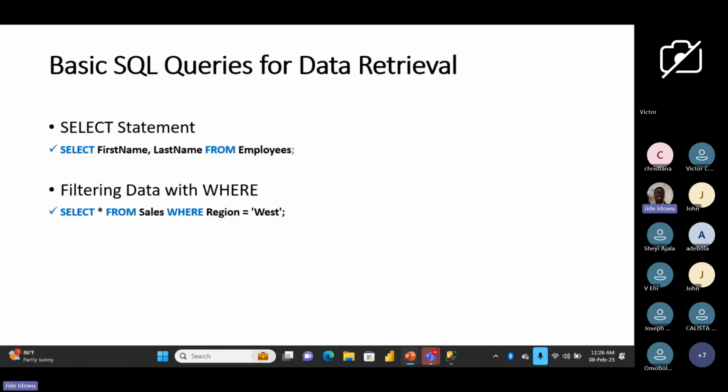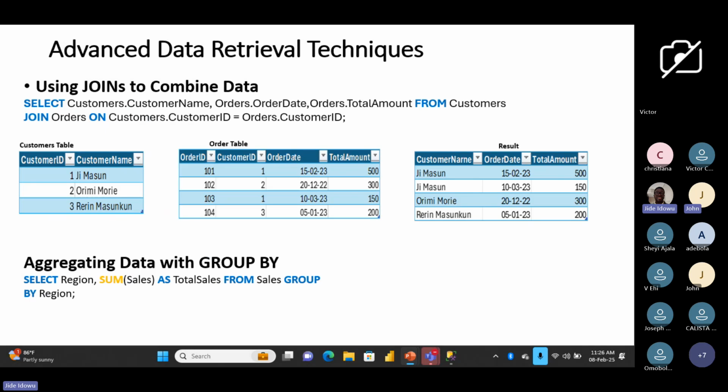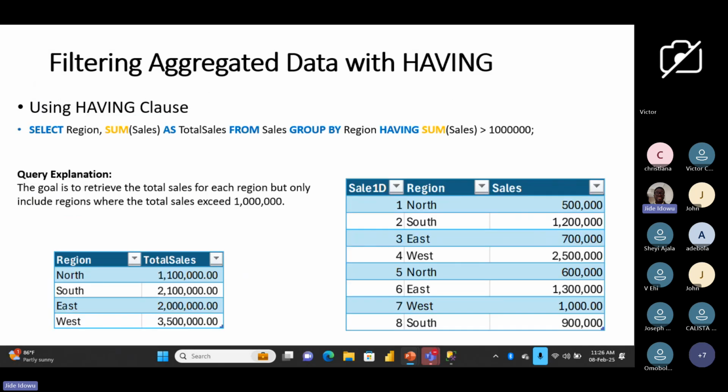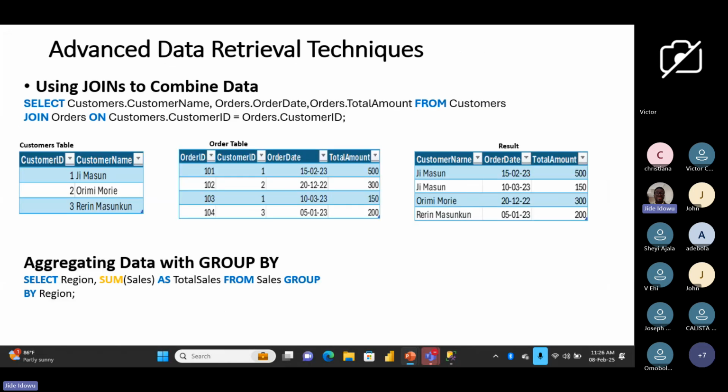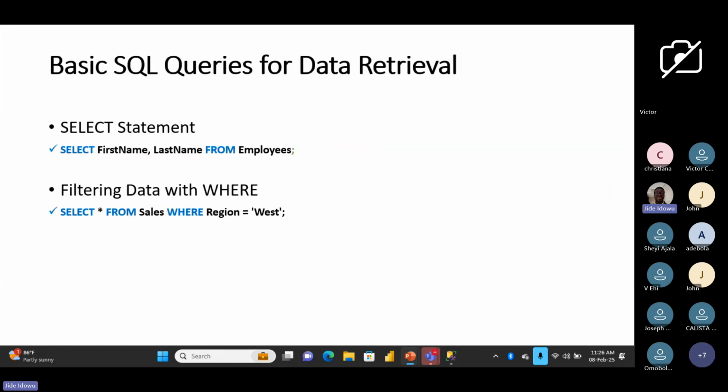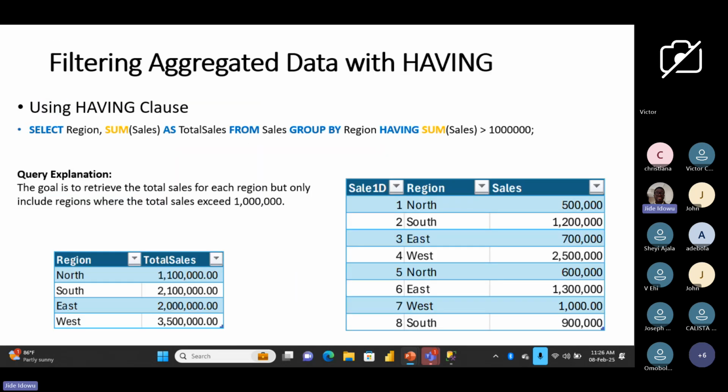Now, if you look at this, this is the first one, basic query, followed by advanced retrieval, followed by filter. You want to filter what you have summed together. Now, using having clause. Let me take a step back a bit. Good. Look at this, filtering data with where. So where is a filter. Having, this having too. Let me go back there.